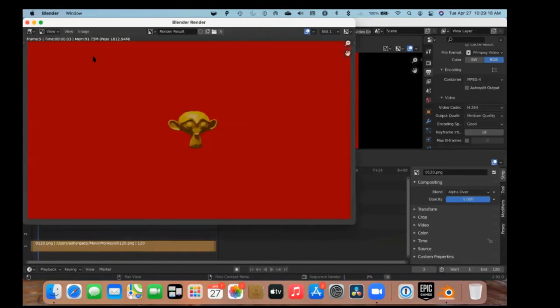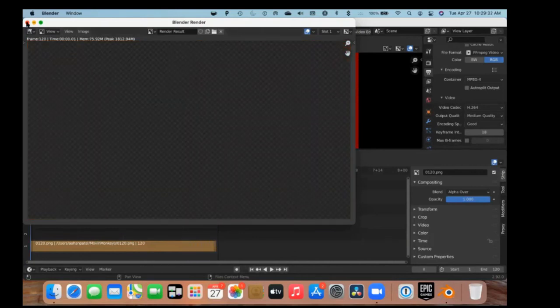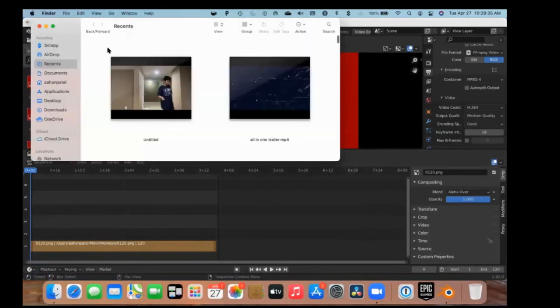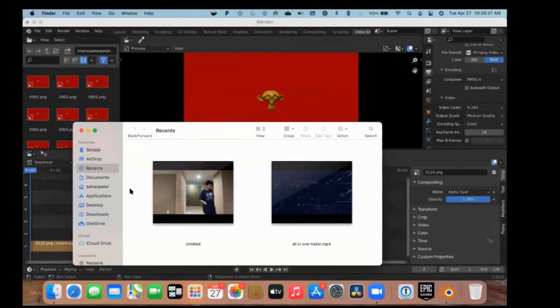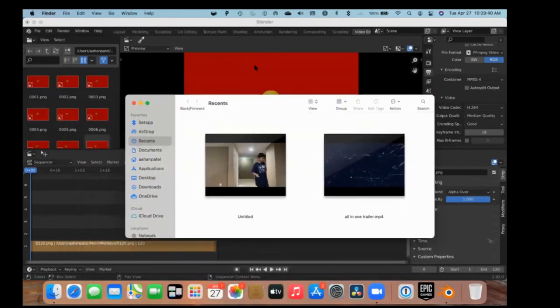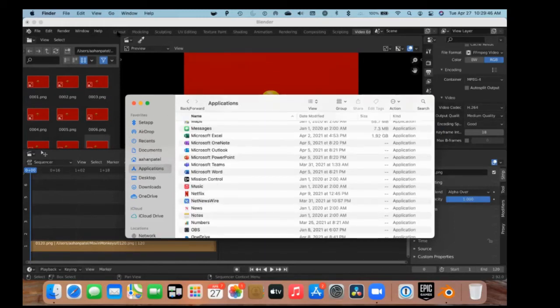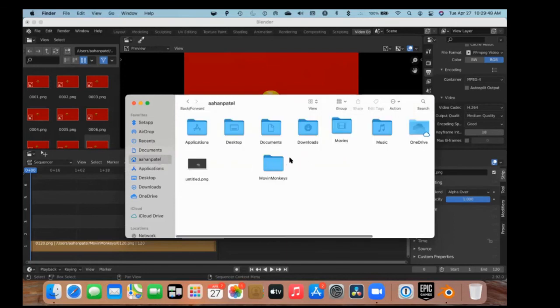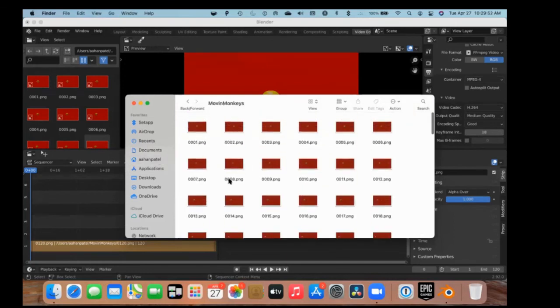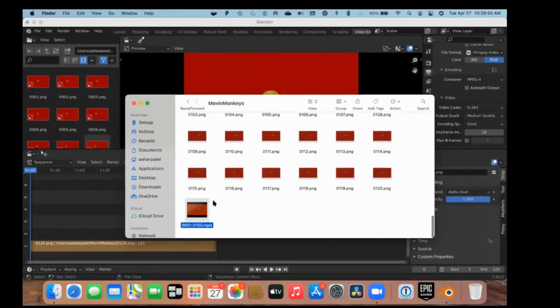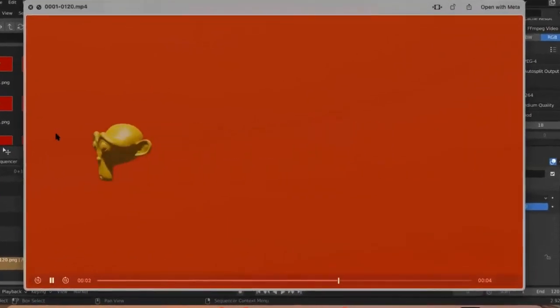now just command F12 or just render animation. It won't be that long. Okay, and now it shows that black screen. That means it's done. Sometimes it might make a mistake, so you can only do video editing one at a time unless you don't add that. So yeah, I'm just gonna go to Aahan Patel, moving monkeys. And now this is the whole video.